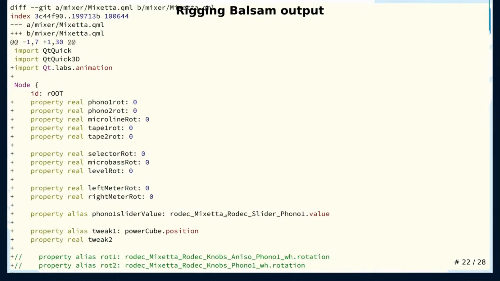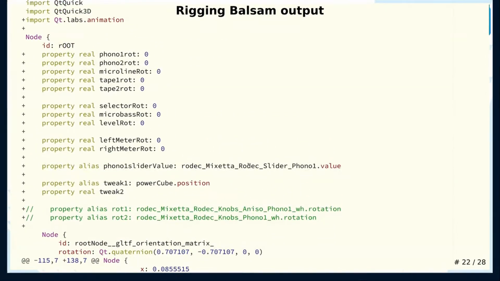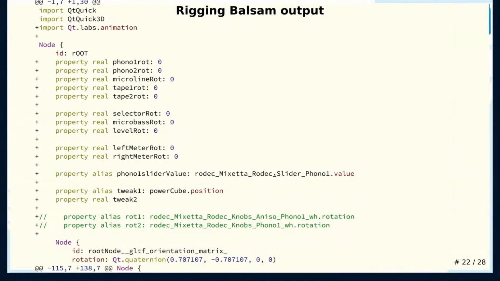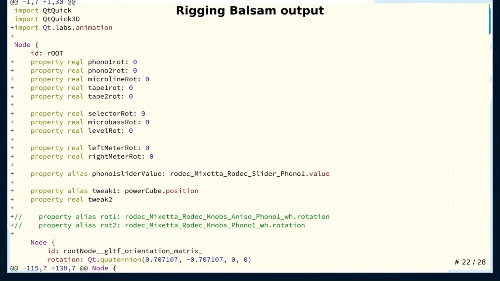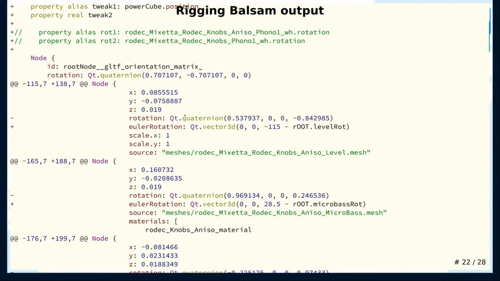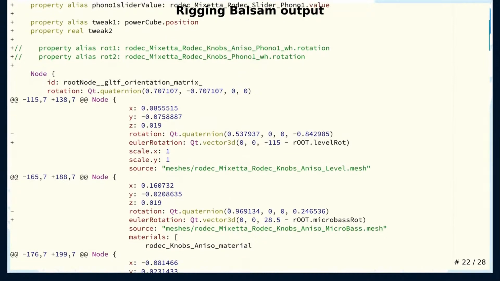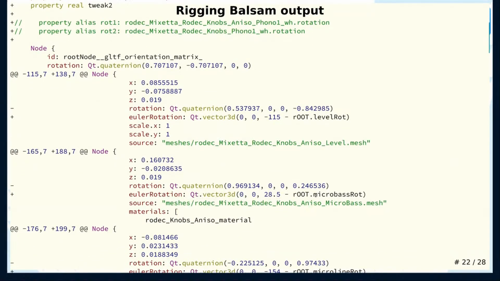Here's a diff before I actually simplified the root nodes, so I still have all this nesting going on. I just started adding properties. I want to keep track of how far each of these knobs have rotated, and then I started converting the rotations, like I mentioned, with that widget application that I wrote, from quaternions to Euler rotations. Okay, so I have this property to keep track of, for example, how far this microbase knob has been rotated, and so I have to actually make the rotation happen here.